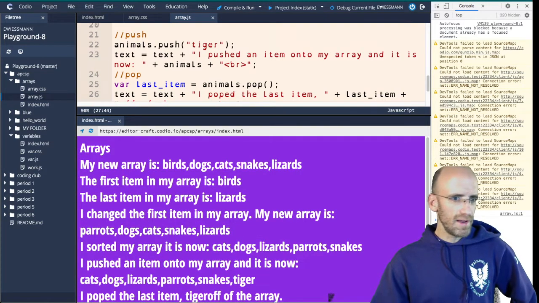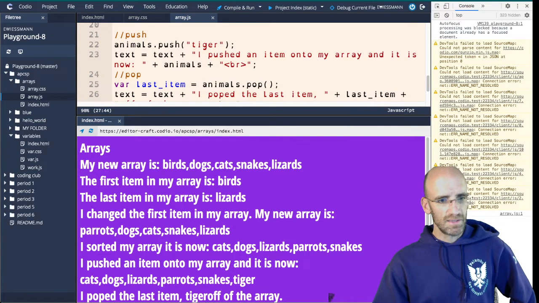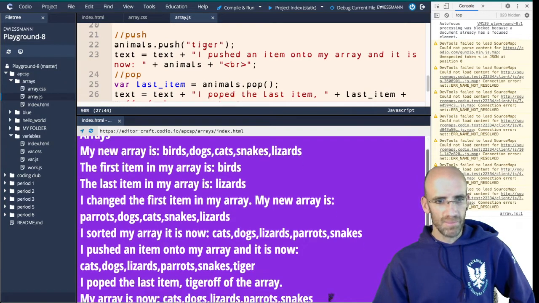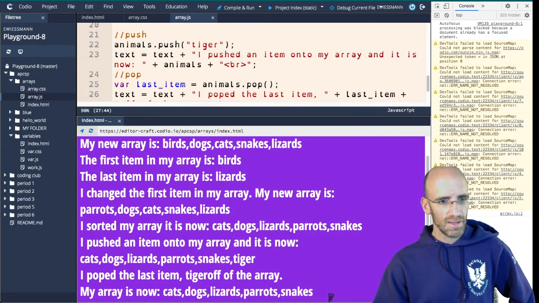So we have arrays. My new array is birds, dogs, cats, snakes, lizards. The first item in my array is birds. The last item in my array is lizards. I changed the first item in the array. My new array is parrots, dogs, cats, snakes, lizards. I sorted my array. It is now cats, dogs, lizards, parrots, snakes. I pushed an item onto my array. It is now cats, dogs, lizards, parrots, snakes, tigers.